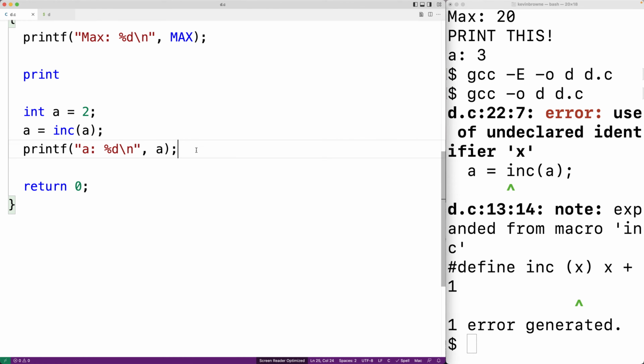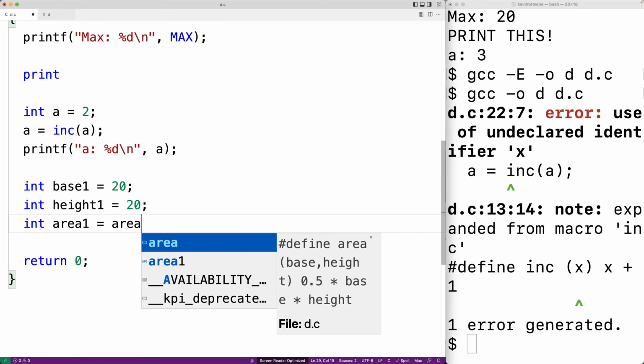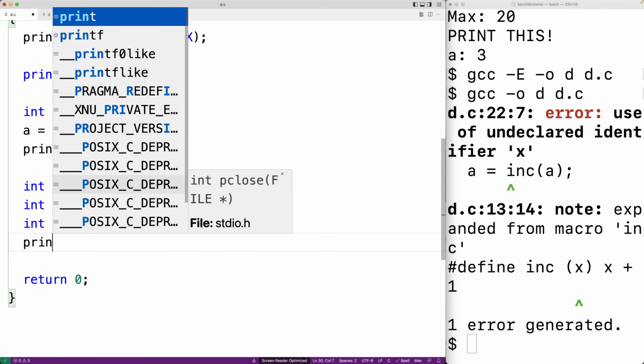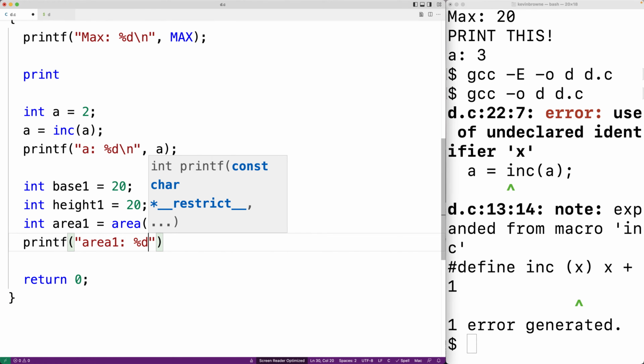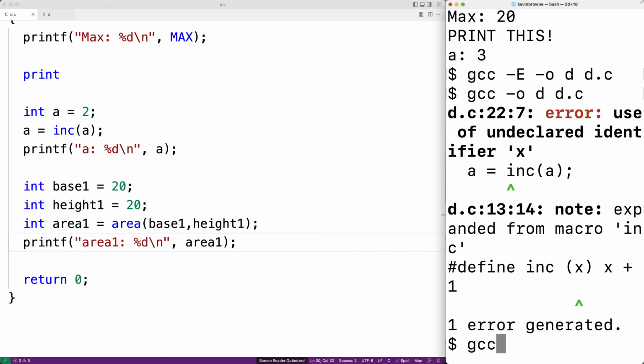So for example, we could say int base1 = 20, int height1 = 20, and then int area1 = AREA(base1, height1). We'll use our macro here. Then we could print out the area. So we'd say printf("area1: %d\n", area1), and we'll output area1. We'll save this and compile our program.